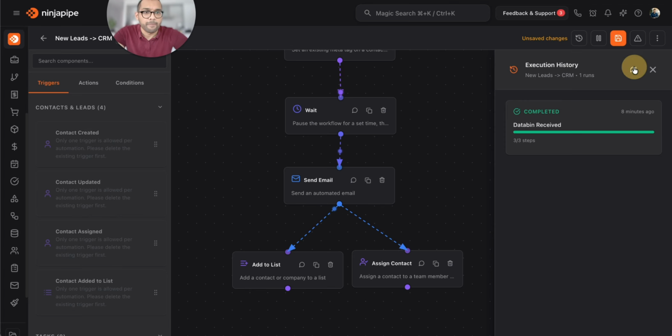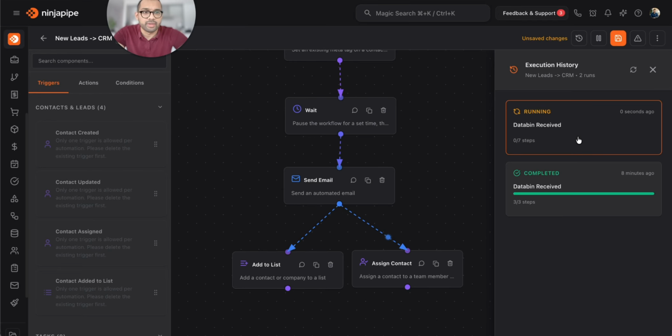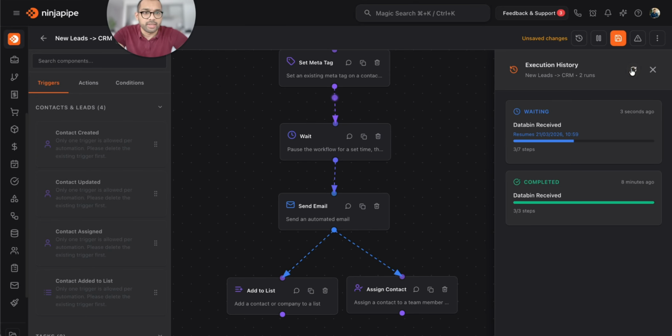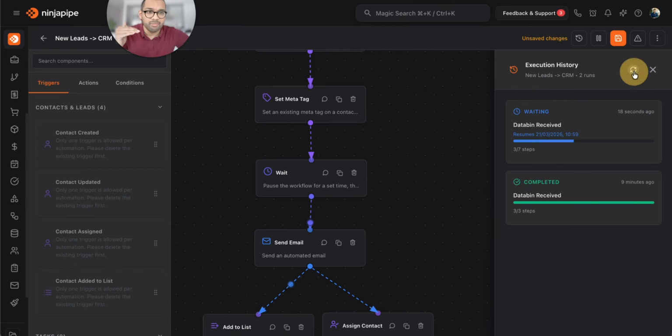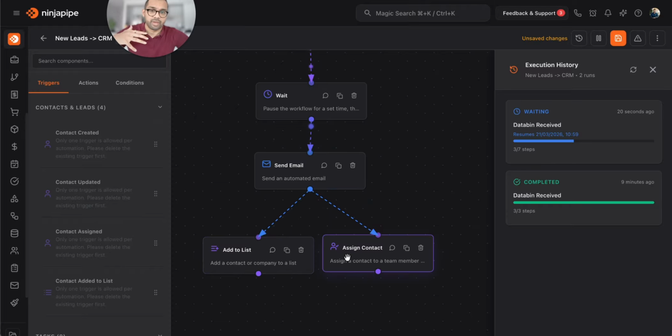So over here, I can see it's now running the action, and in a second you'll see, there you go. The wait is kicking off. It's going to resume in exactly 1 minute. It's now in waiting state. It has added the contact and set the tag. Now it's waiting, and in a minute, it's going to kick off the rest of the stuff below that.